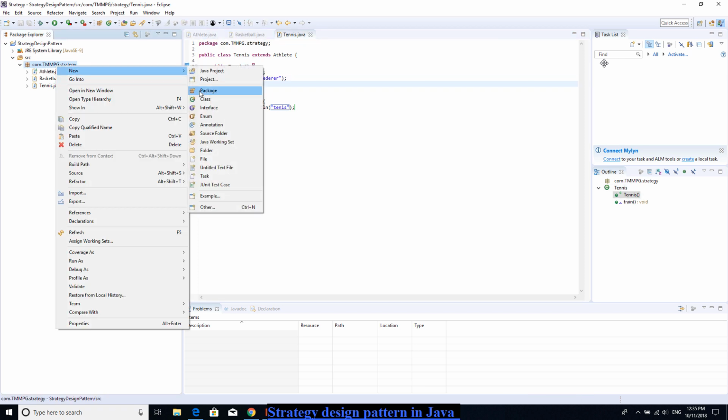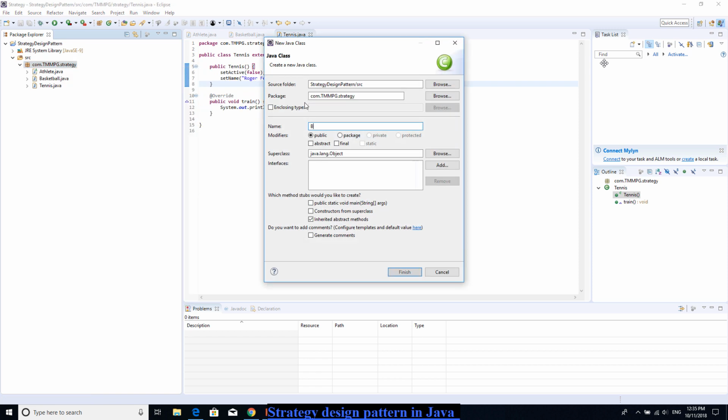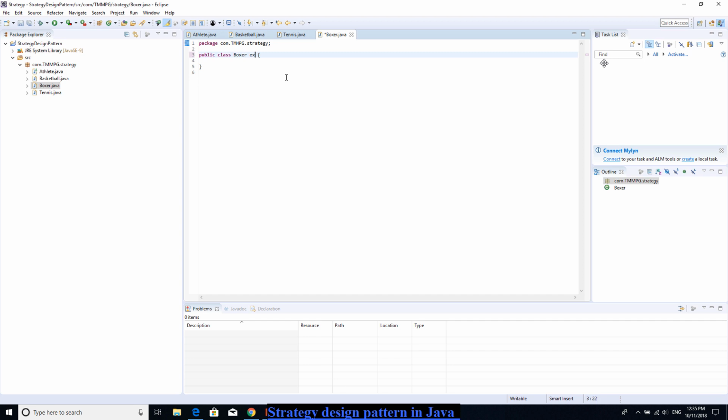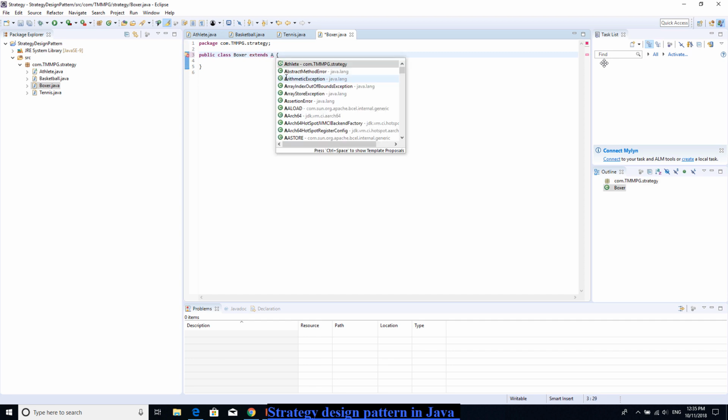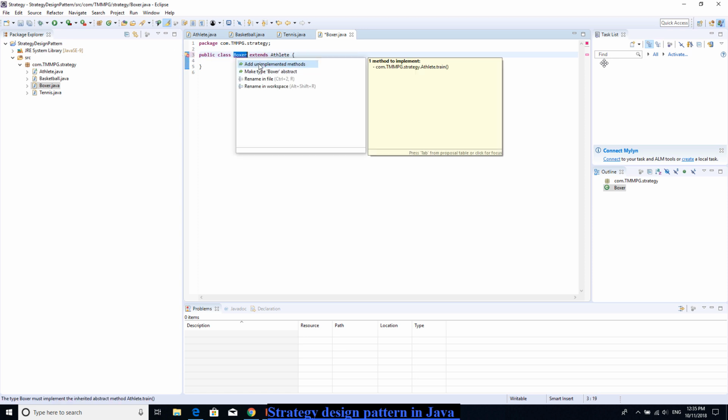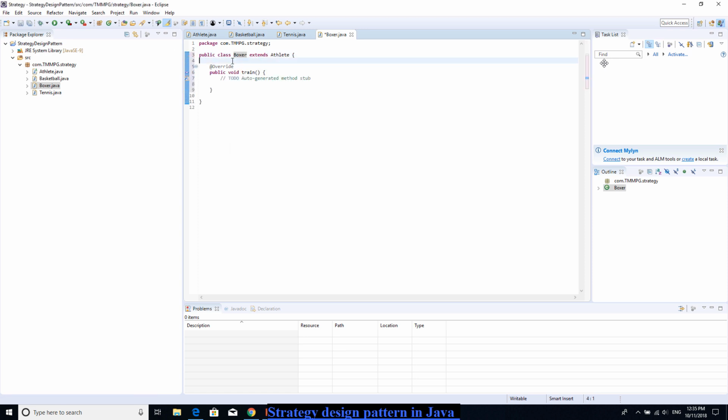Now, if we were to create a new class, let's say a Boxer, and this Boxer has new properties. First we'll extend the Athlete class, but then this Boxer can fight, and we need to first implement the train method. But this Boxer can fight, and how would we approach this? Where are we going to put this fighting method?